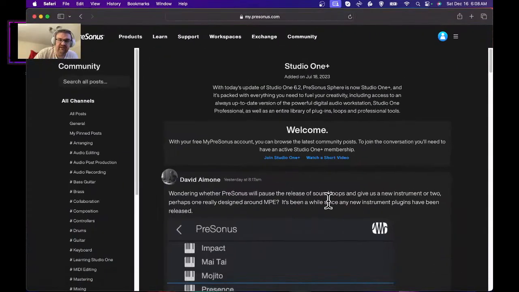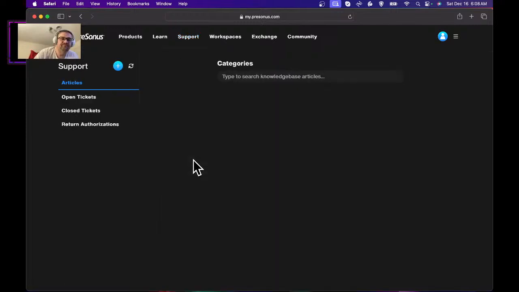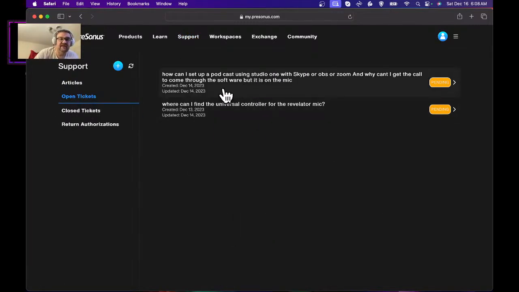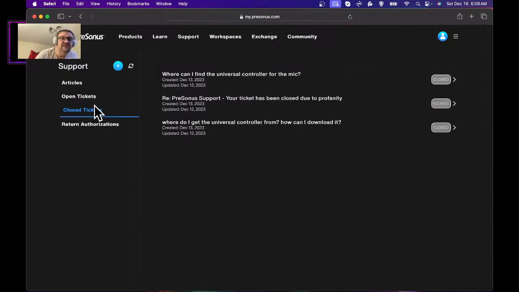So if I pull up my web here and I need support, it's going to tell me all my open tickets that I've done. Hey, how can I set up a podcast using Studio with Skype or OBS or Zoom? Why can't I get the call to come through? That was on December 14th. They still have not responded. Where can I find the universal audio controller for the mic? That was December 13th. On December 14th, they did send me a pending request on that. That came through, but still they haven't audited. Even though they put this in pending, they haven't sent me anything directly from that. I don't have any closed tickets here.